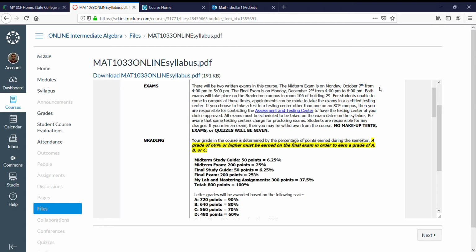Same thing goes for the final exam. You can't tell me you're going to take your final exam December 15th. I don't know why you would try to tell me that, because grades have already been due and you have already been given an F because you never took the final. You have to take the final on the 2nd.